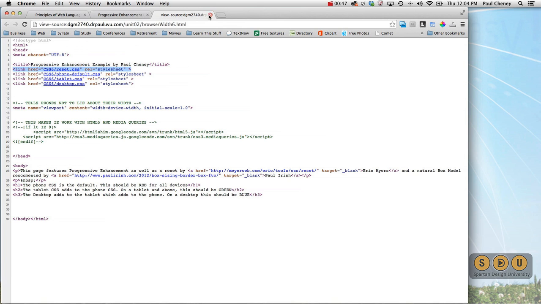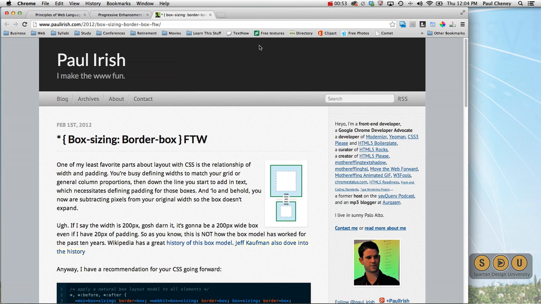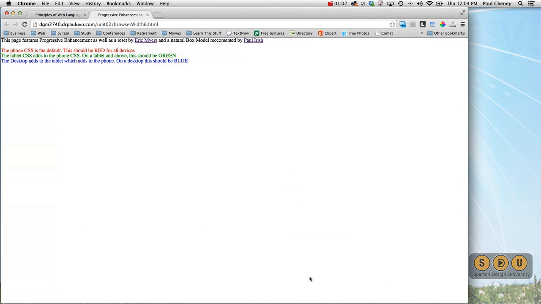The second thing that's new is that we're adding a box model recommended by Paul Irish. Now, this is an article that talks more about how and why that works, but it removes many of the problems that we used to fight as designers with different browsers sizing boxes differently. Let me give you just a quick demonstration of this now. The problem doesn't exist anymore if you use that little line of code.